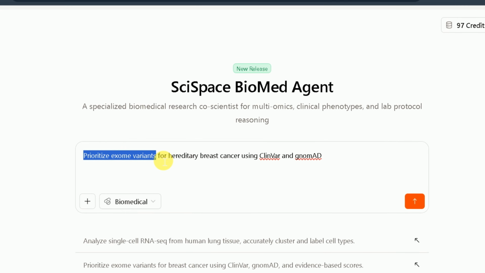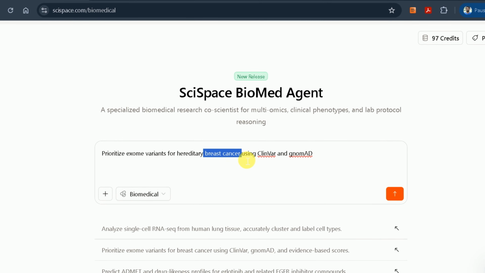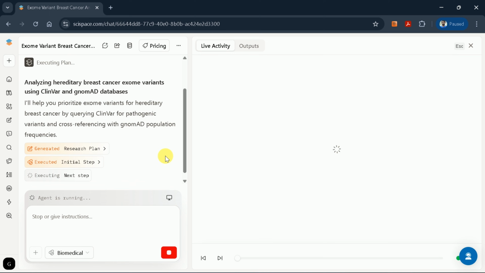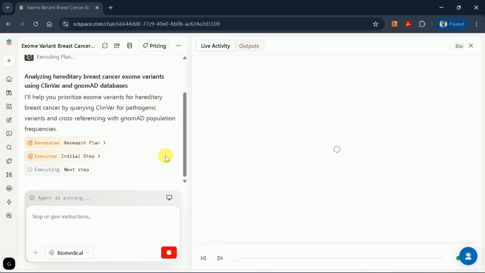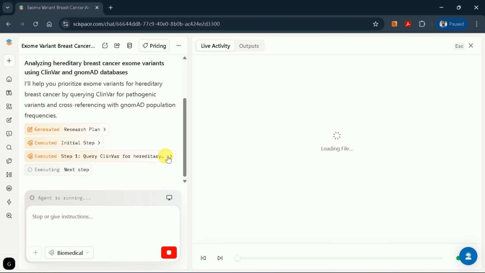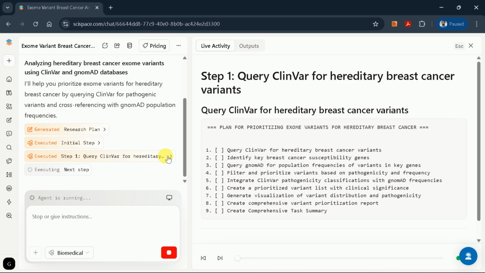I'll enter this prompt: prioritize exome variants for hereditary breast cancer using ClinVar and gnomAD. After pressing enter, you'll see a comprehensive research interface appear. The system generates a detailed research plan and executes it step by step, mirroring how an experienced researcher would tackle a complex problem. On the left side, you can monitor live activity and view outputs as they're generated.